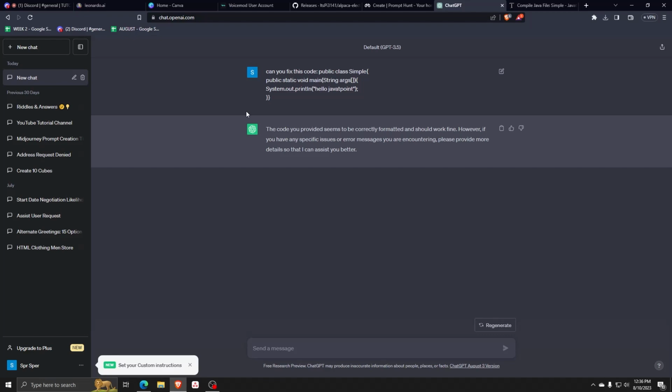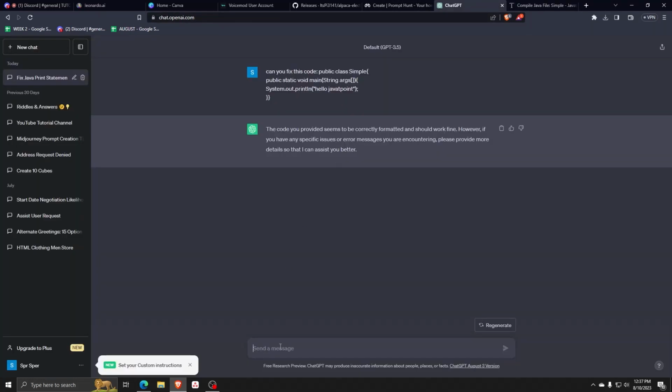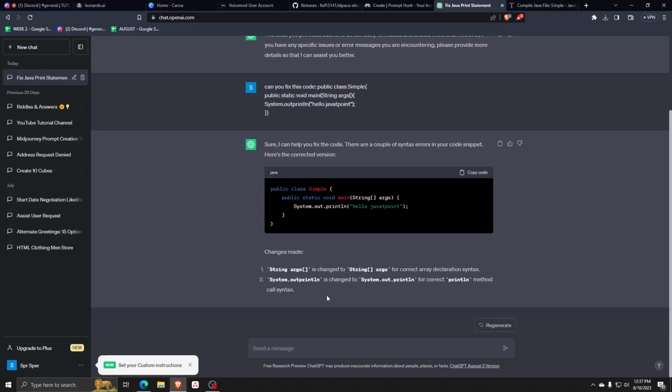As you can see though, ChatGPT will tell us whether the code that we formatted and submitted should be working fine. So if we aren't making it work properly, we'll definitely have to give ChatGPT some extra details so that it can assist us better. So as you can see, we've now given it a more broken line of code. And here it gives us the proper response to help fix the code.